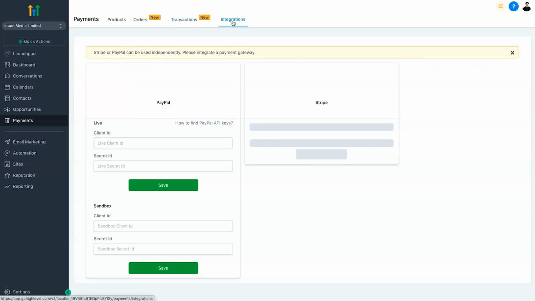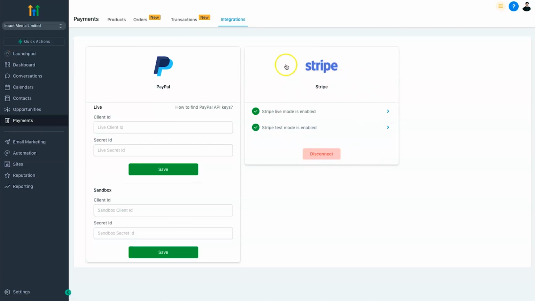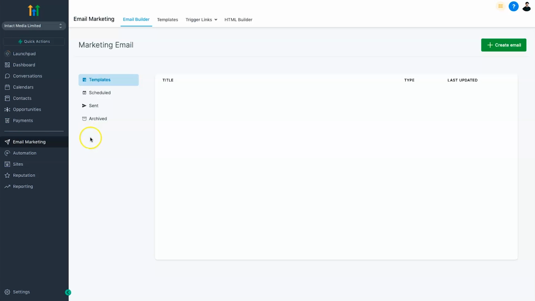And then finally, we've got here integrations. As you can see, I'm live with Stripe. You can also add in PayPal as well. So it's all really easy. Okay, so now we've gone through all the management type features, all the CRM type features. We can get started with the growth features.